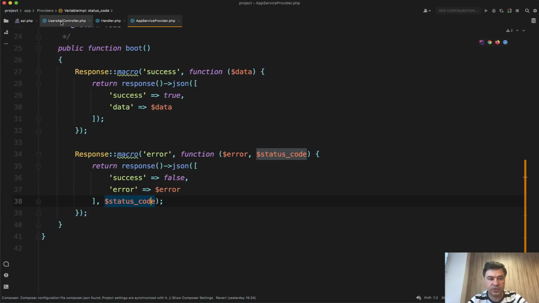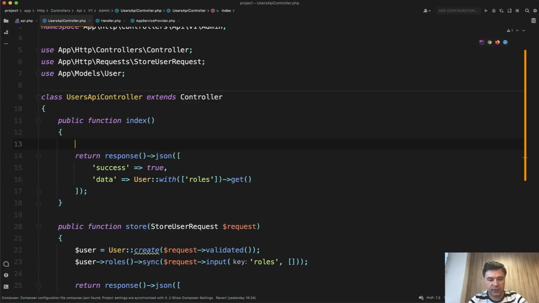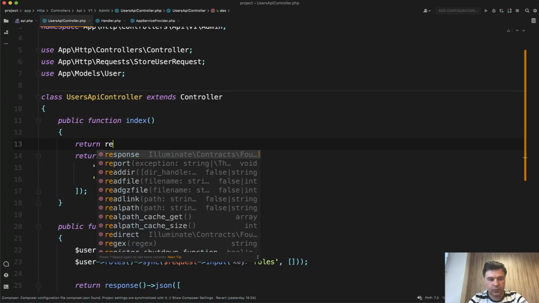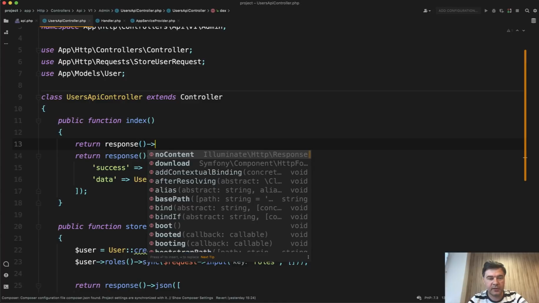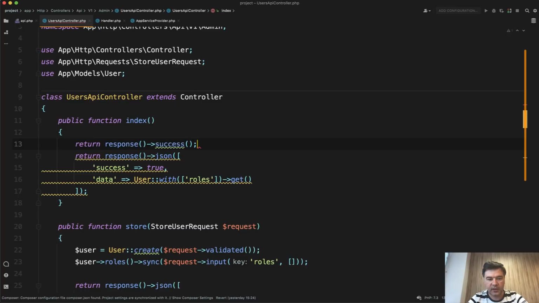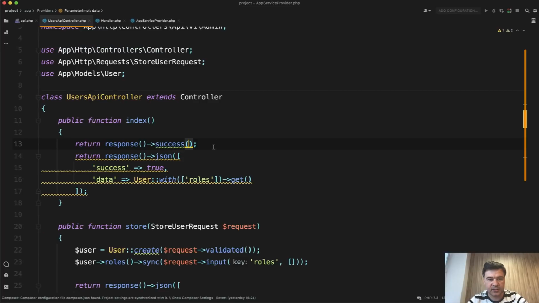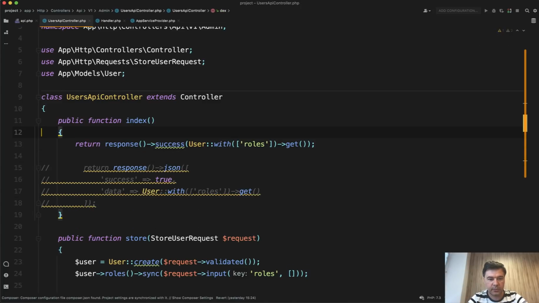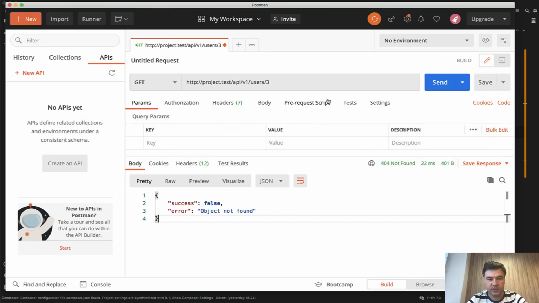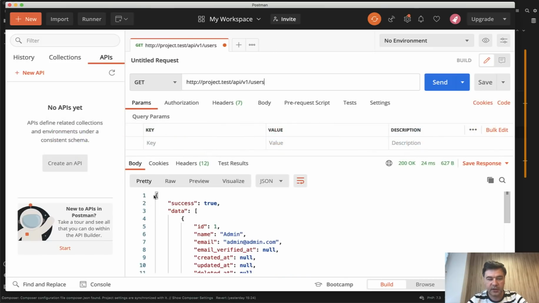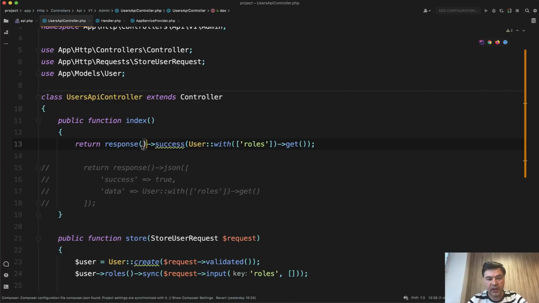So all you need to do is replace this one with return response, then your macro name as a method name, which is success. And then the parameter is whatever you want as a parameter here. Data means data, so it's this one. So we cut or copy and paste, and then this return, let's comment it out and let's try if it works. So users like this, it still works. So it's one line shorter than just two or three lines if it's formatted.